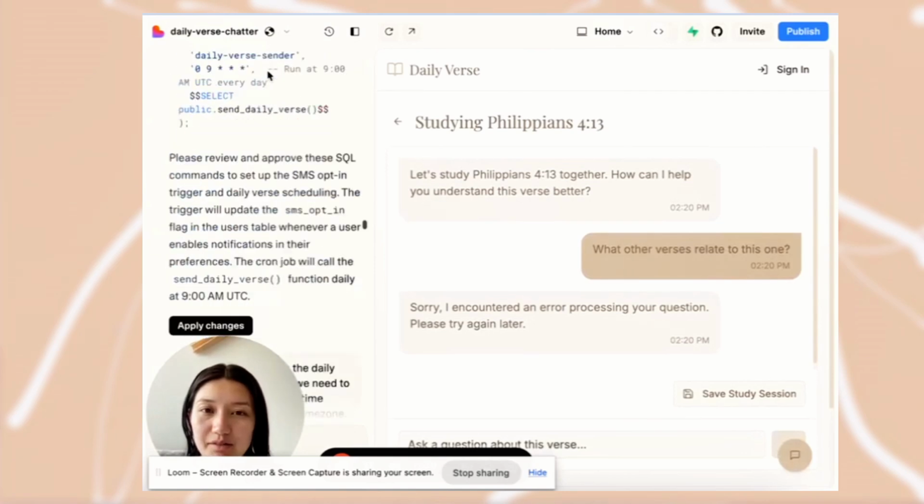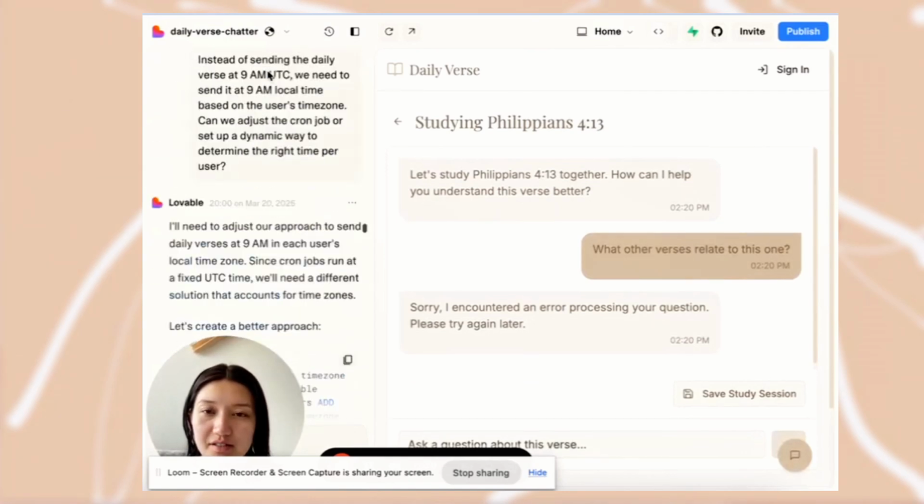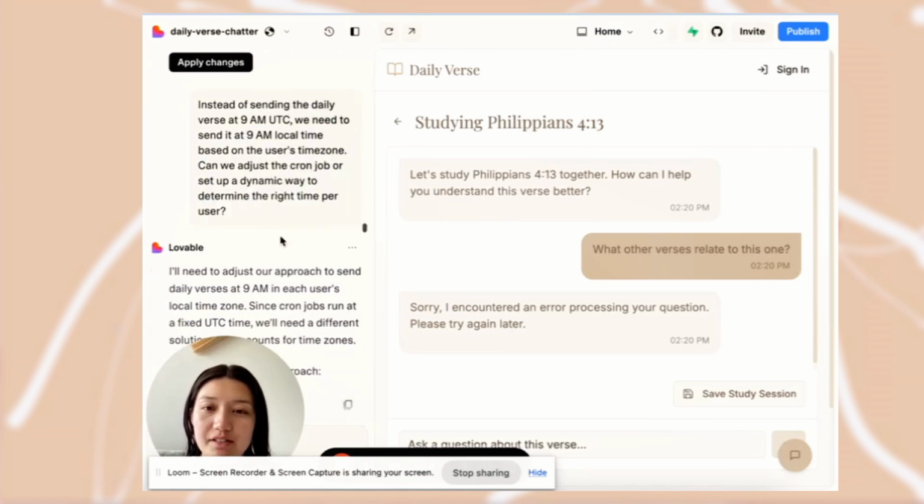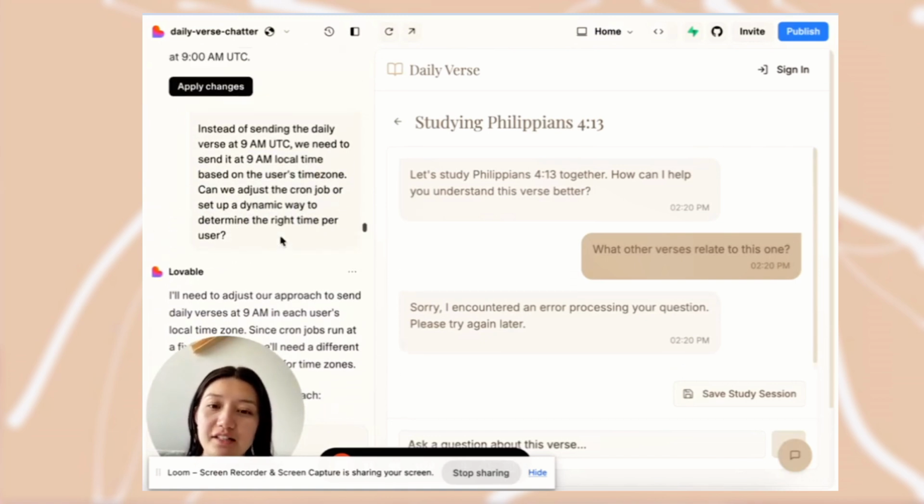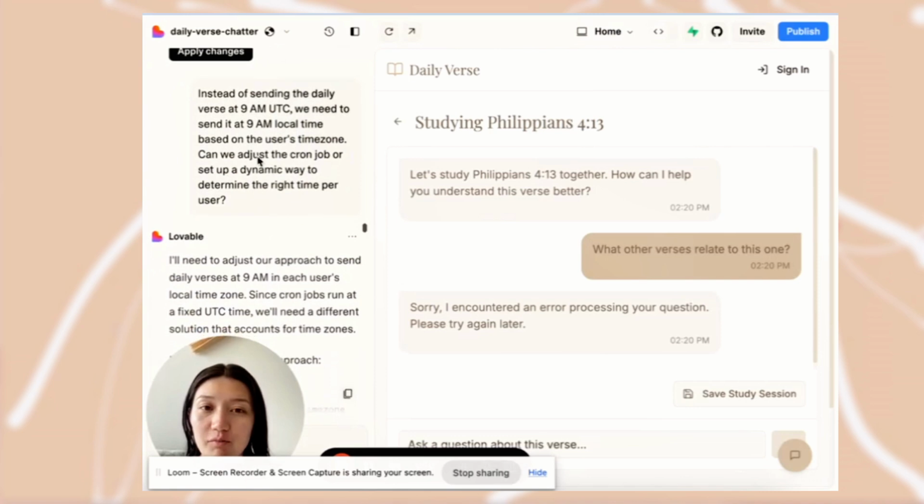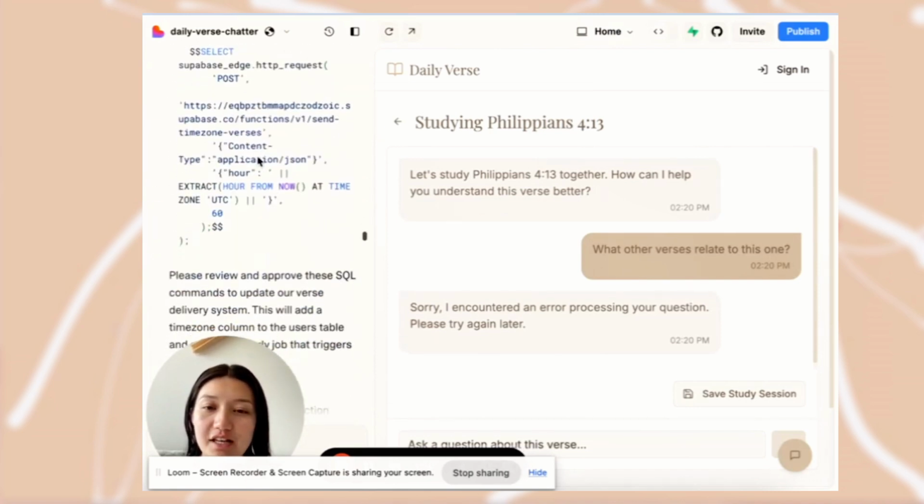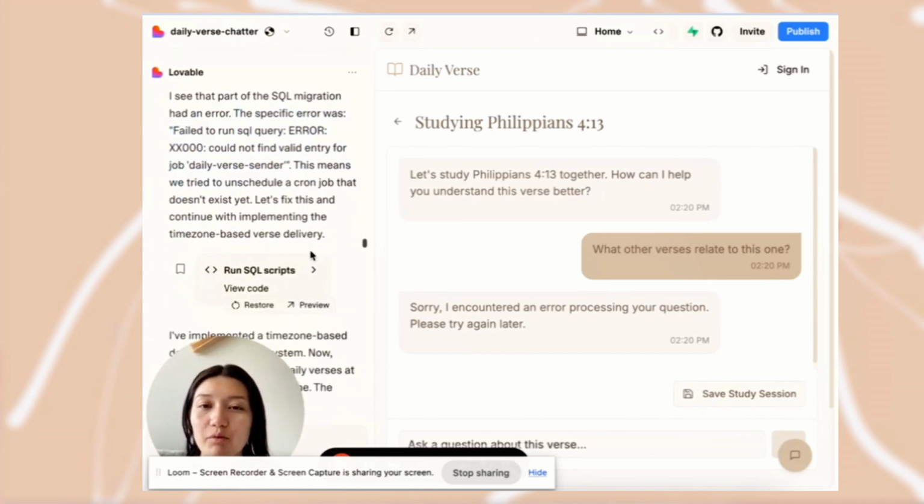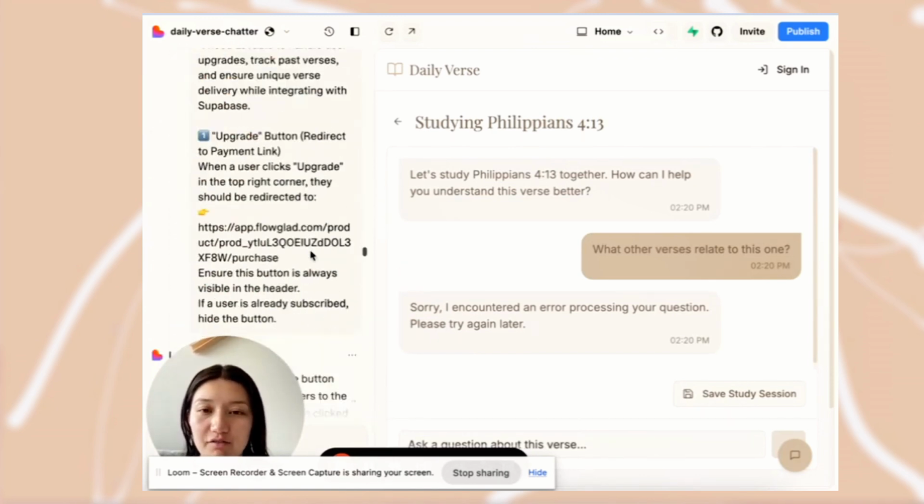So you can see I was working through various bugs. For instance, I needed to set the time at 9 a.m. local time zone. Can we adjust it? I would basically go back and forth with ChatGPT and ask it, how can I frame the ask to Lovable so that it properly fixes it? Sometimes, if there was an error, I would then show the error to ChatGPT and ask it, what should I say back to Lovable? So it was a lot of the AIs talking back and forth from one another.